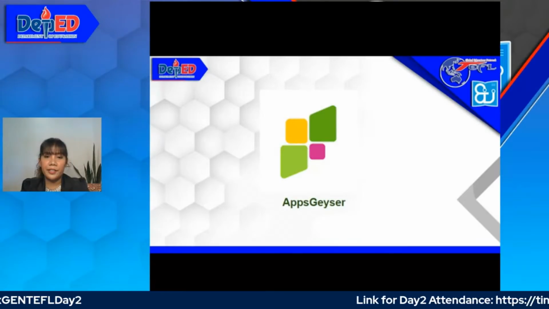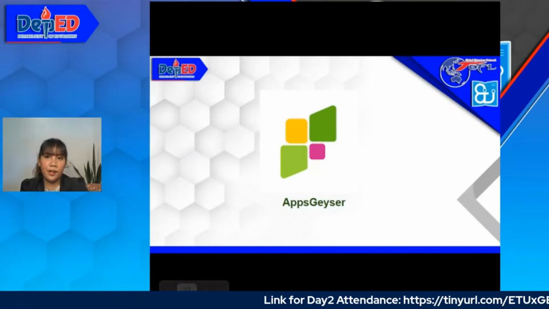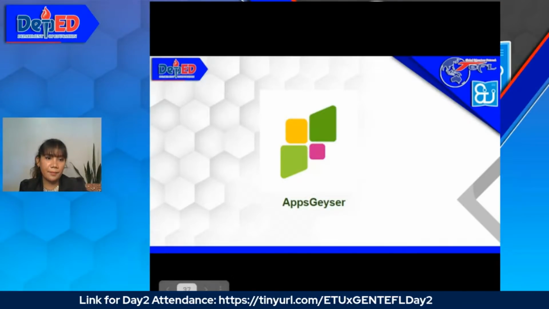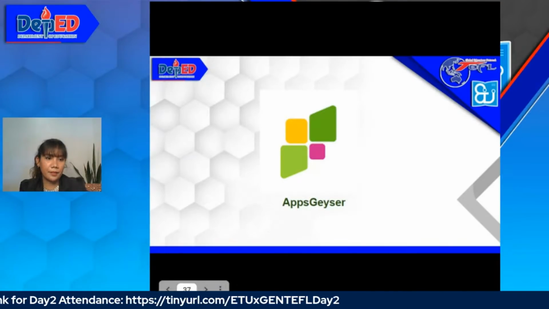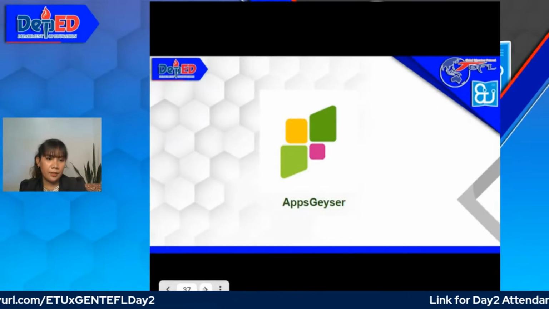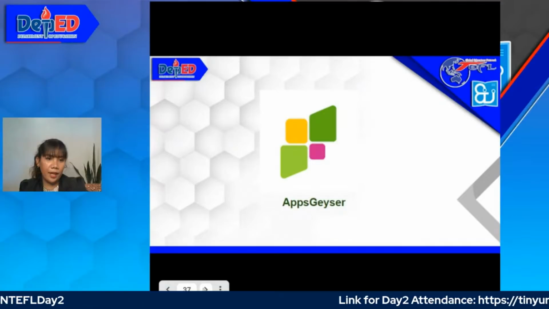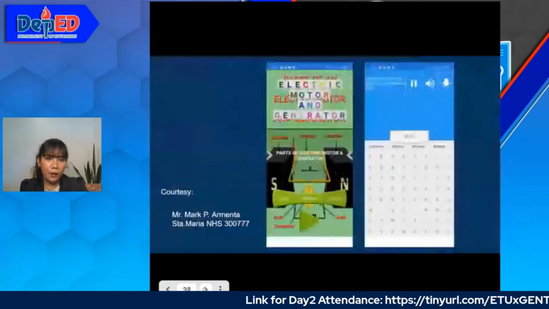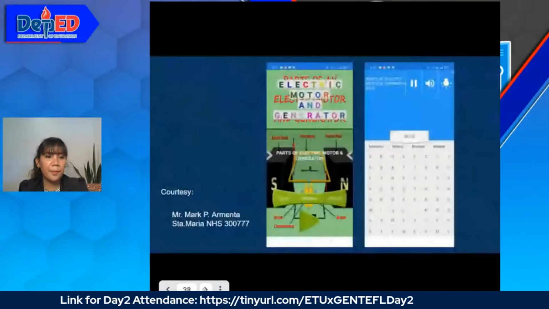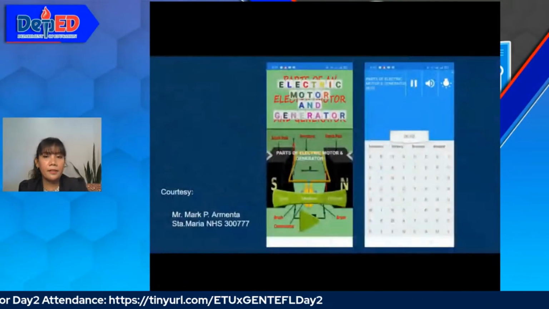Next is courtesy of Mr. J.L. Pangilinan. He created an app to supplement the learning materials for his students in grade 10 TLE. So this is the sample screenshot of the application sample interface.